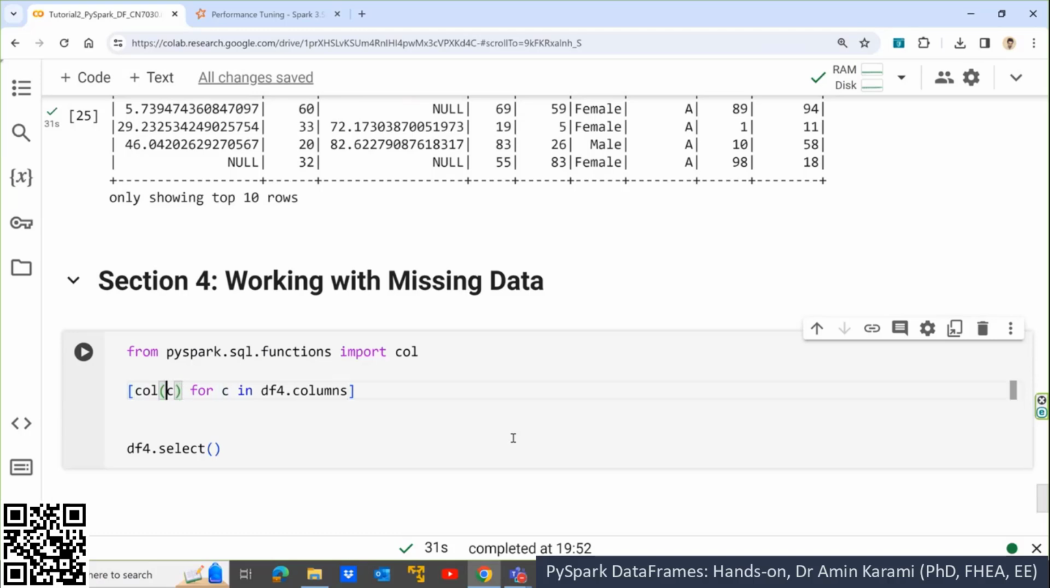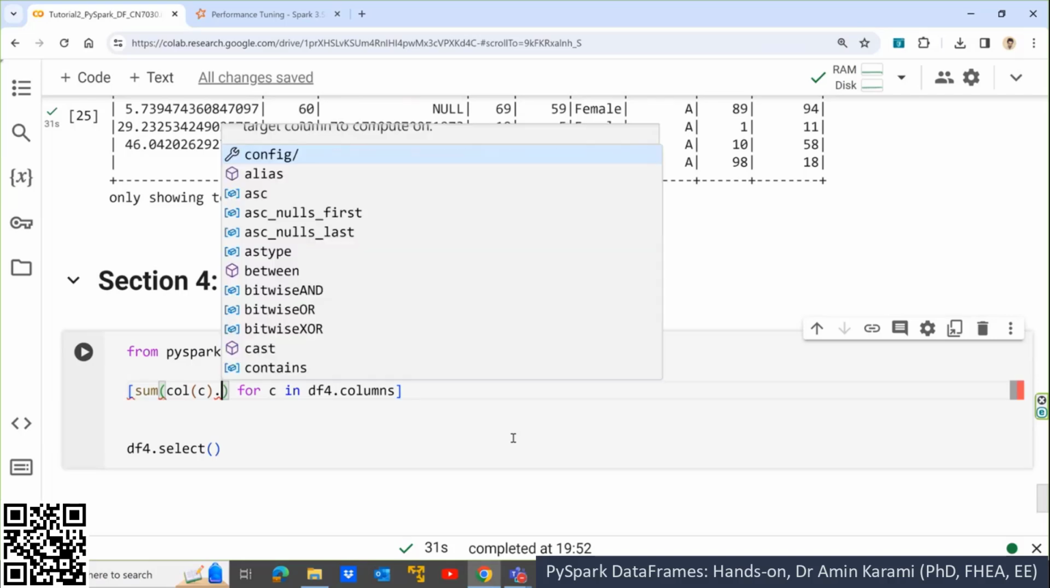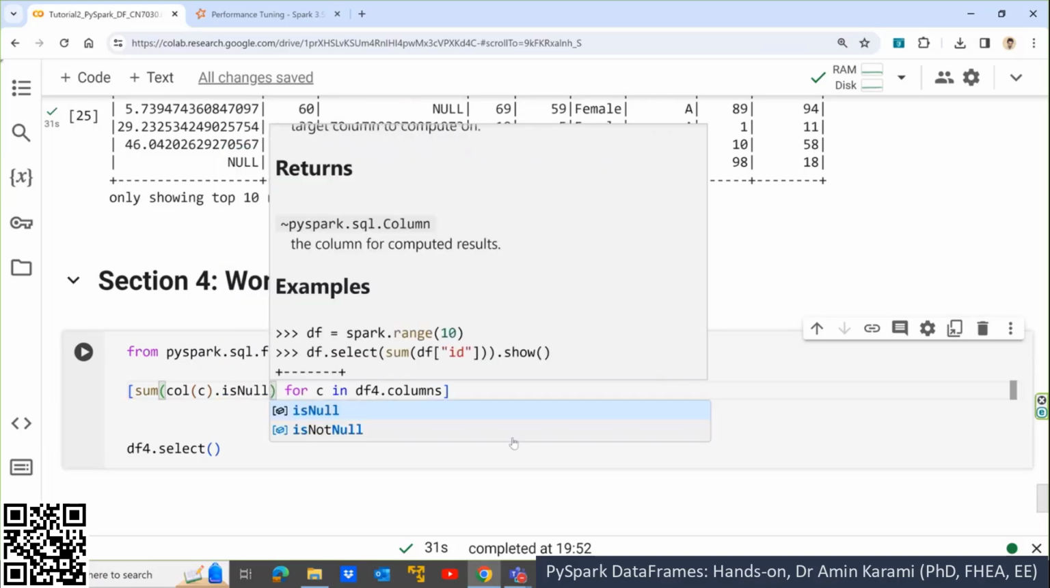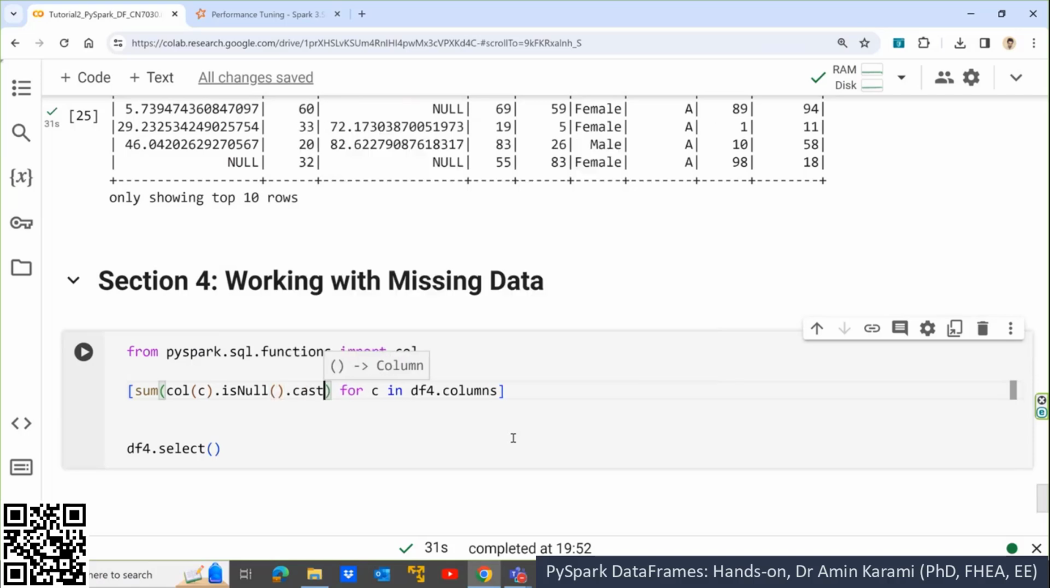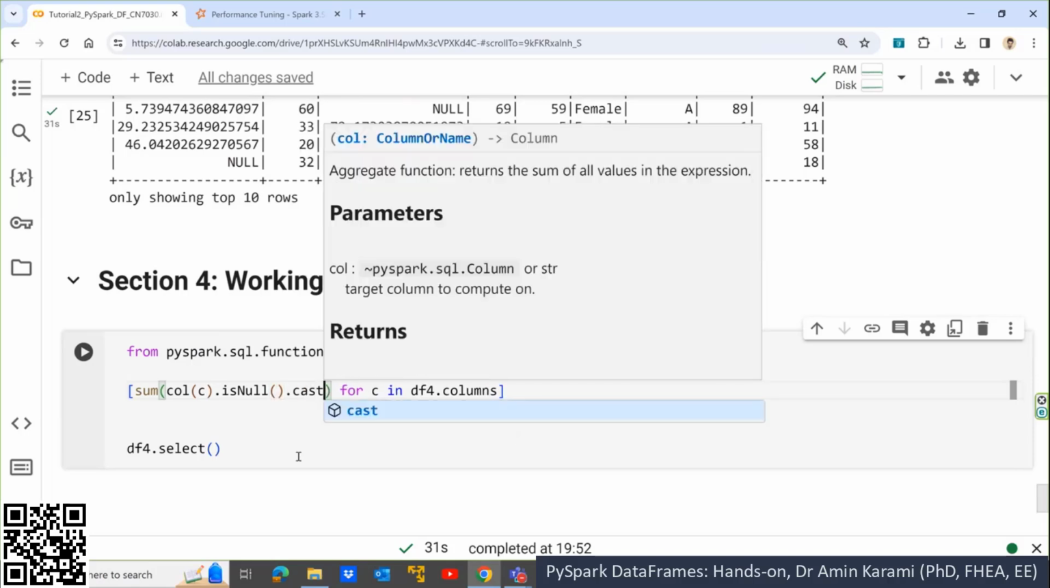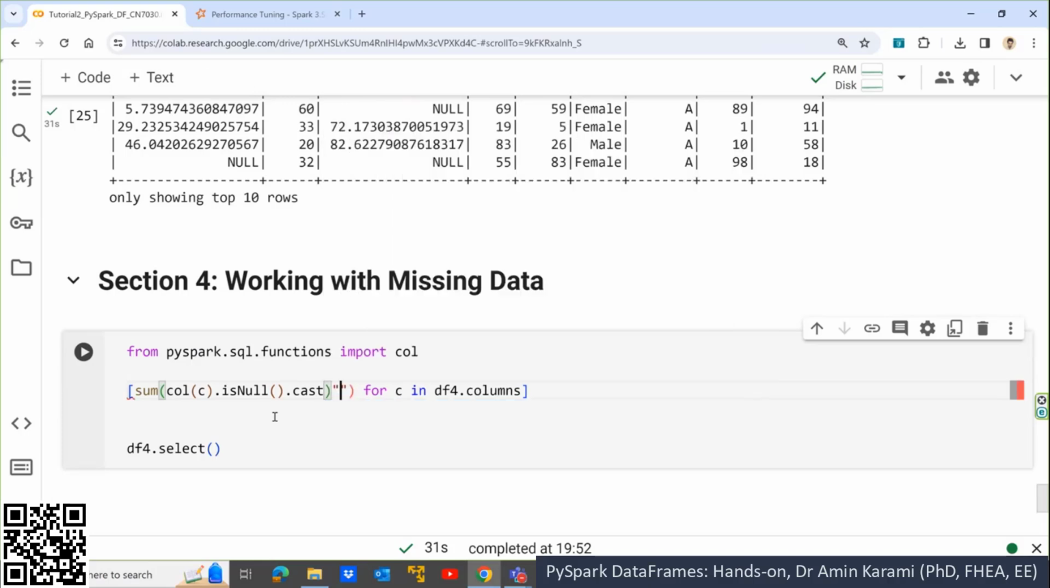So I have to check: please calculate the summation of this column where the values are null. If it's null, cast it to whatever it is. If it's 0, if it's 10, whatever it is, let's change it to integer. Cast it to integer. Am I wrong here? So cast it to integer.